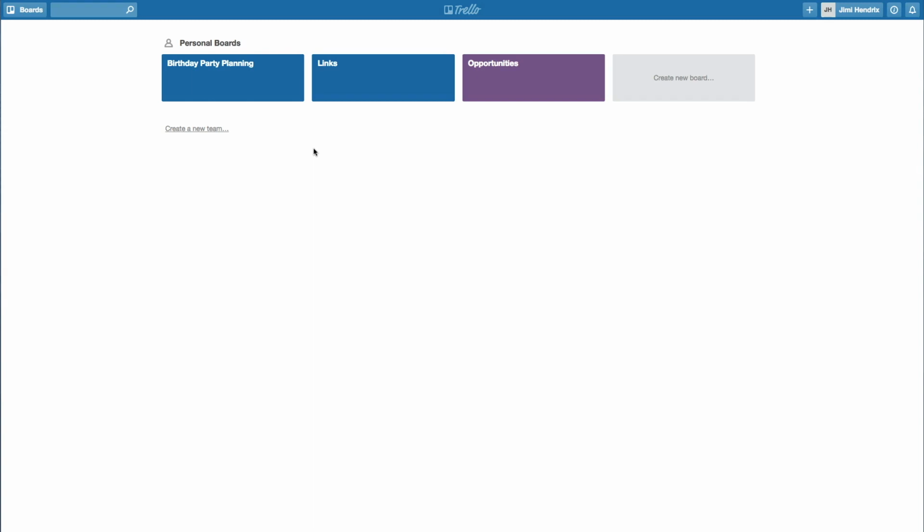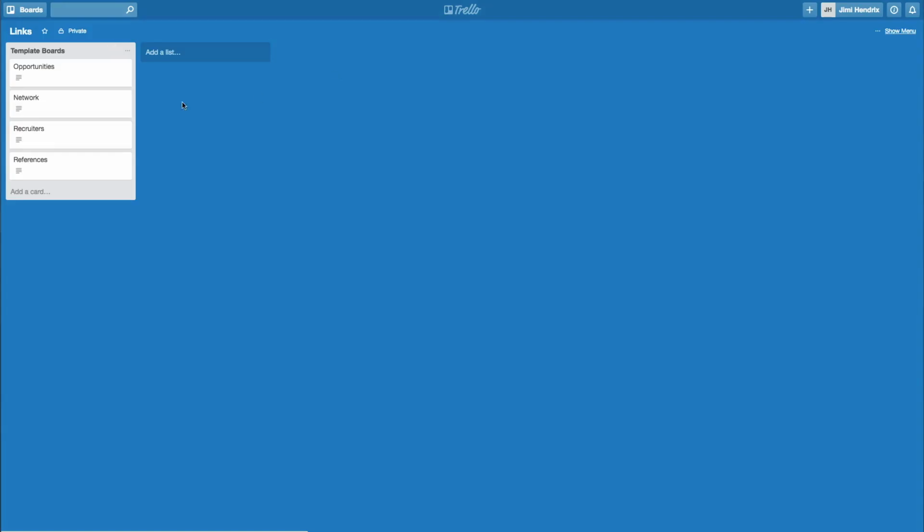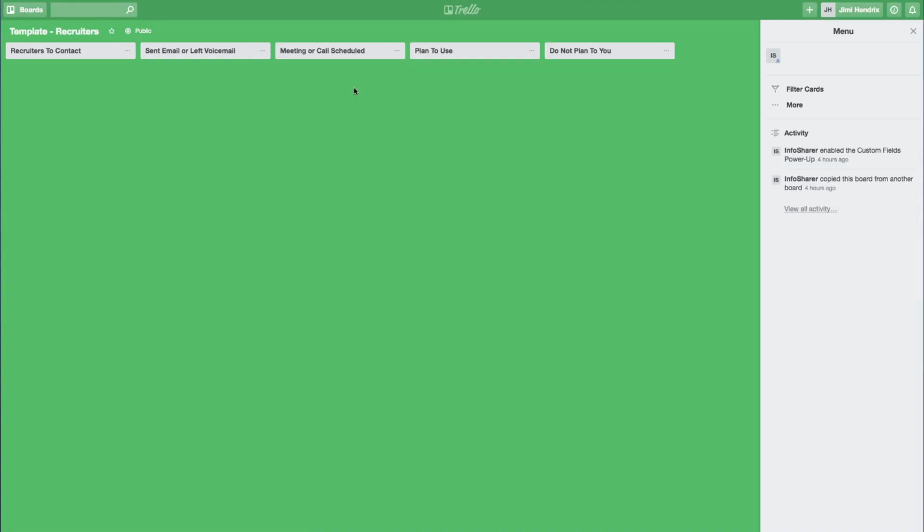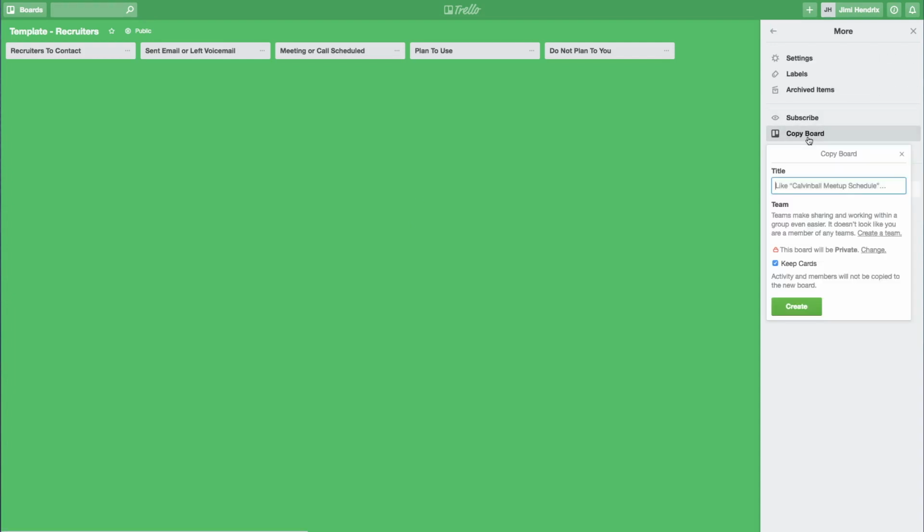So to create the recruiter board, I'm going to go into my links, and I'm going to go into recruiters, and I'm going to provide this link to you. So when you click on template recruiters, this is a template that I've created that you have access to. And once you have this template, all you need to do is go into more, click on copy board, and then you can type in recruiters.